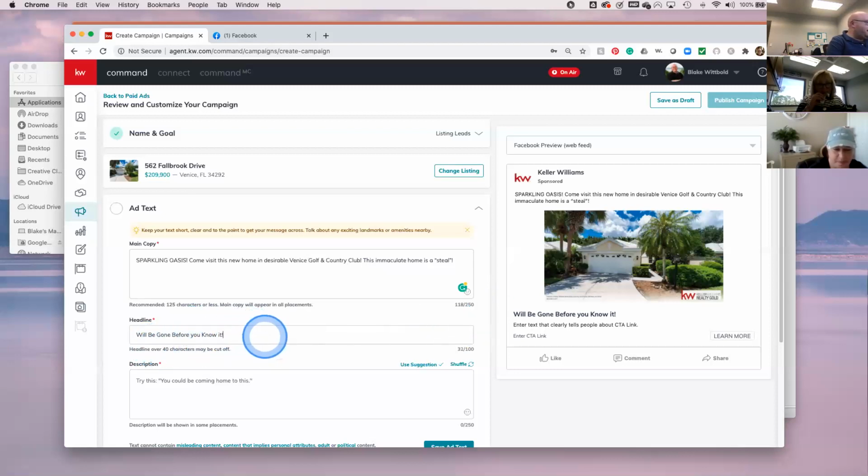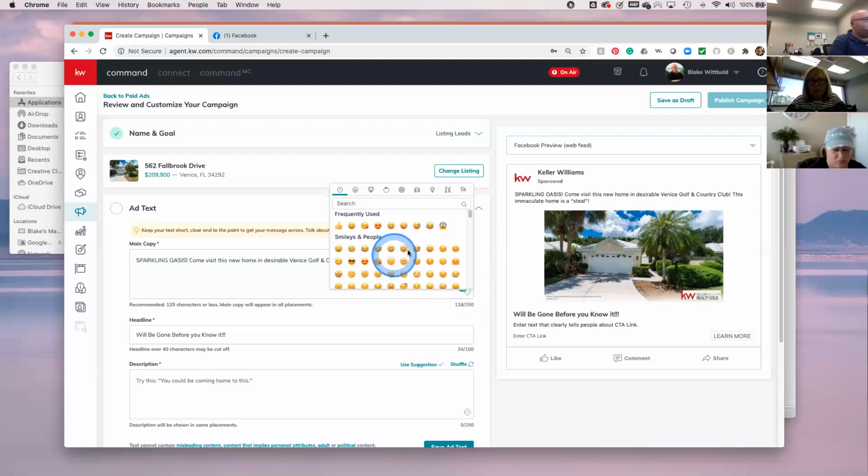Oh, you know what? I forgot to mention a crucial item. Back in this main copy, you're going to have options to put emojis. There is a little smiley face here. Ignore this green thing, that's my Grammarly. If I click on that smiley face, it's going to give me options to put emojis in. And emojis have been recorded to stop people from scrolling and read what it has to say.